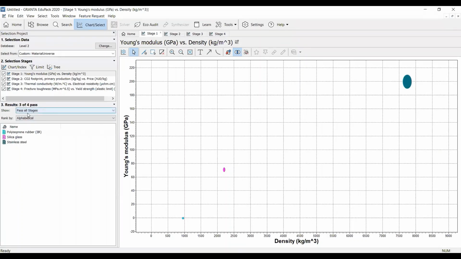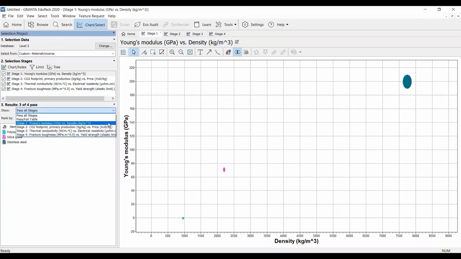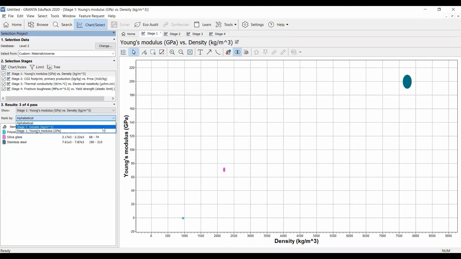So when you go to the results section, you can select the stage 1. Stage 1 is Young's modulus versus the density chart. So I click on that. Then I can arrange them in the density, rank by density. So when I do that, density is in x-axis, so I can see stainless steel has the highest density. So likewise, you can use the graph, or else you can arrange your materials in ascending or descending order, and you can find the answers for the table 1.